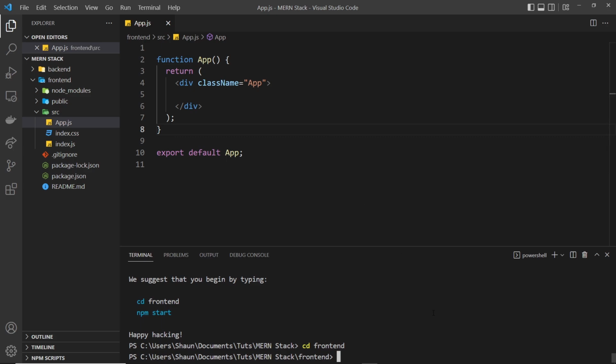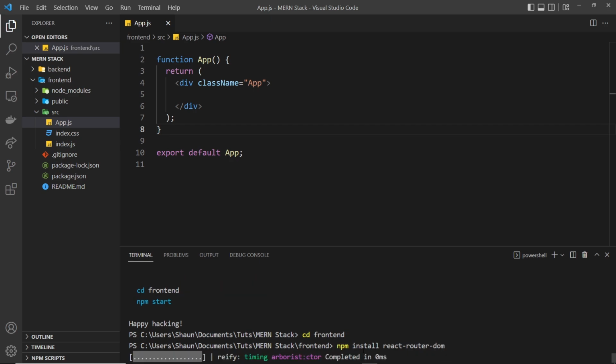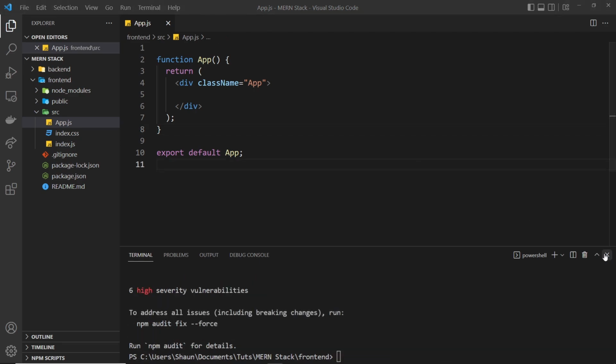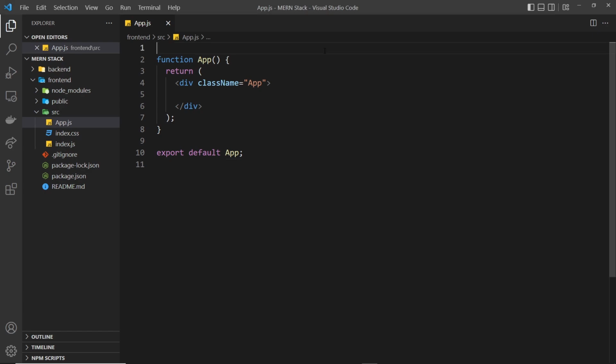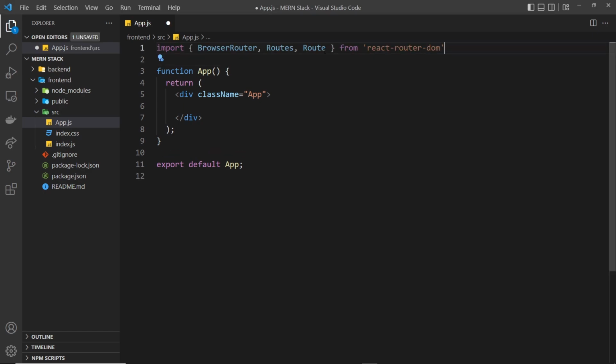So to do that, I'm going to come to the terminal. Make sure you're in the front end directory, and then we want to npm install react-router-dom like so, and press enter. And now that's done, we can go ahead and use it inside this file. So we just need to import a few things at the top first of all. The browser router, which wraps everywhere we want to use the router basically. The routes component, which wraps all of our individual routes, and then the individual route component to create a single route. And all of that comes from React Router DOM.